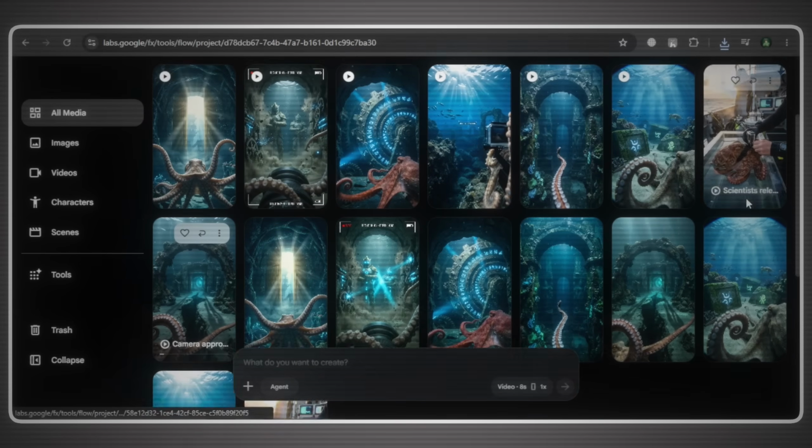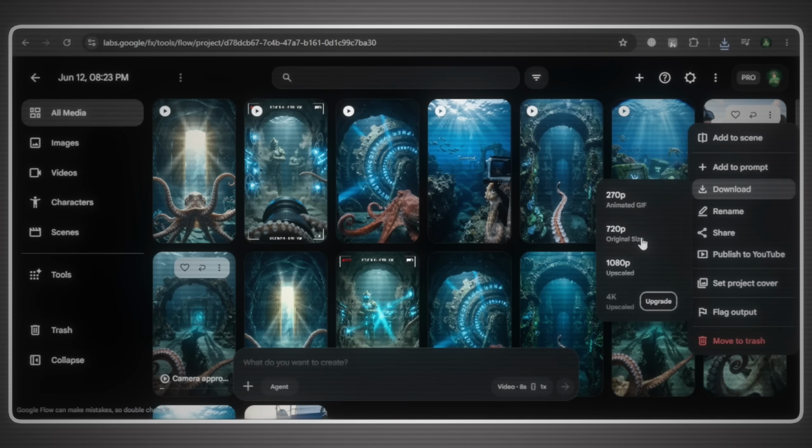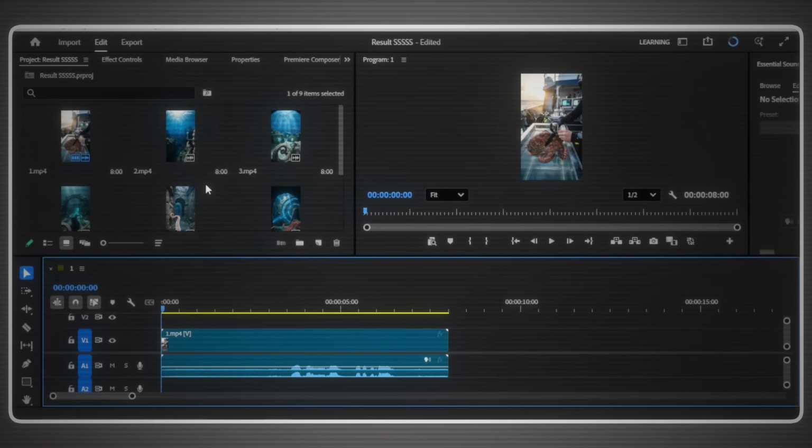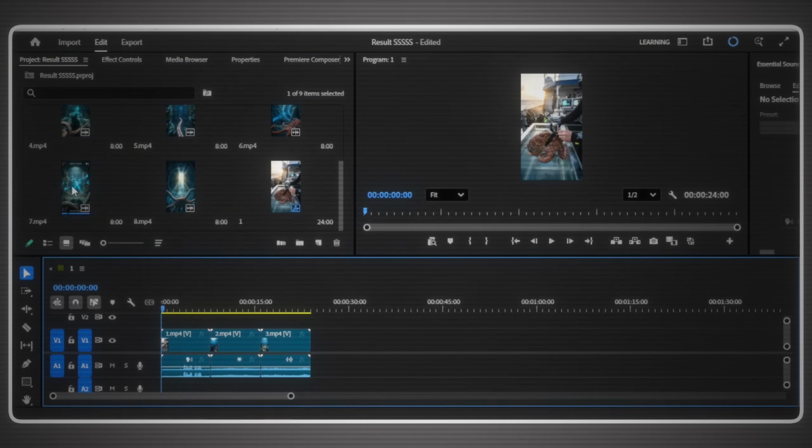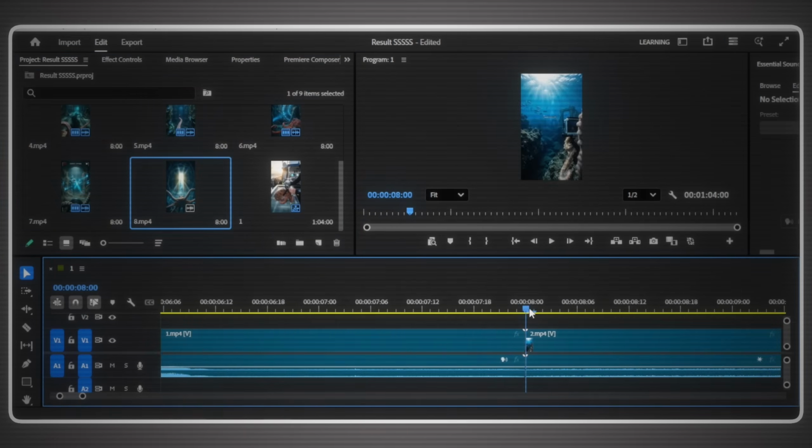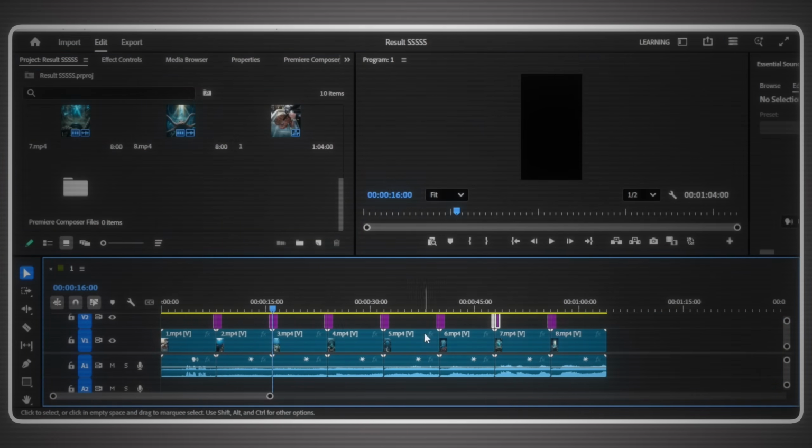Once all your scenes are done, download each one in 1080p upscaled. Then open any video editing software. Add all your scenes to the timeline in order. Drop in some transitions between each scene. And don't forget to add captions, because captions seriously boost engagement on these videos. And just like that, your final video is ready.